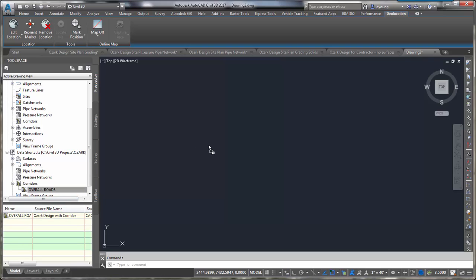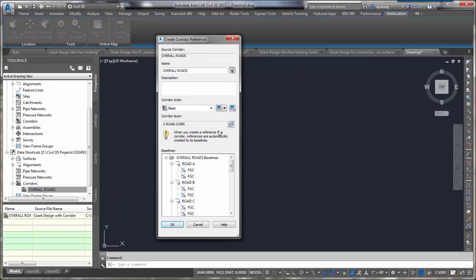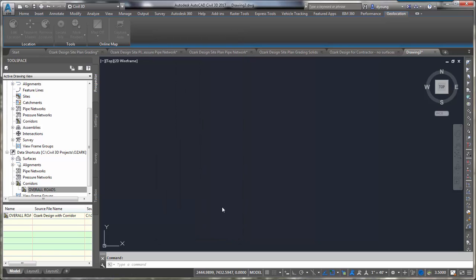And we'll give this a second because there's a lot going on here. It's going to create a corridor reference. Notice it's going to bring in all of the associated road alignments and profiles. So just hit the OK on this and let it do its thing for a few minutes. Now, depending upon the complexity of the corridor and the speed of your computer, that can take anywhere from a few seconds to several minutes.